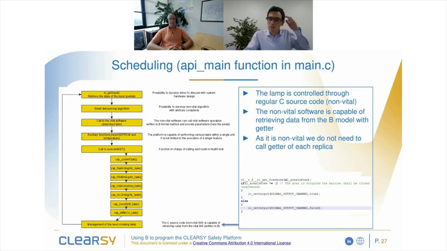And finally, we have the management of the level crossing signal. So what is interesting here is that we can retrieve information from the B model from the C source code. So non-vital software can read some values from the safety critical software, and it's performed with a getter function. And here we need to call only one because the guarantee that the two replicas have the same value is ensured anyway.